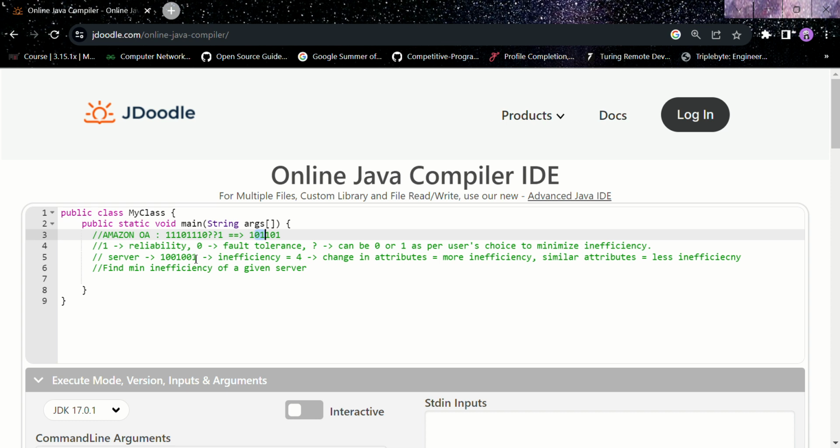Inefficiency. Now what can we put in the question mark? We can put either 0 or 1. Let's put 1. So here also inefficiency is 1, 2, 3 and 4. And here 1, 2, 3 and 4. So here also our inefficiency is 4.